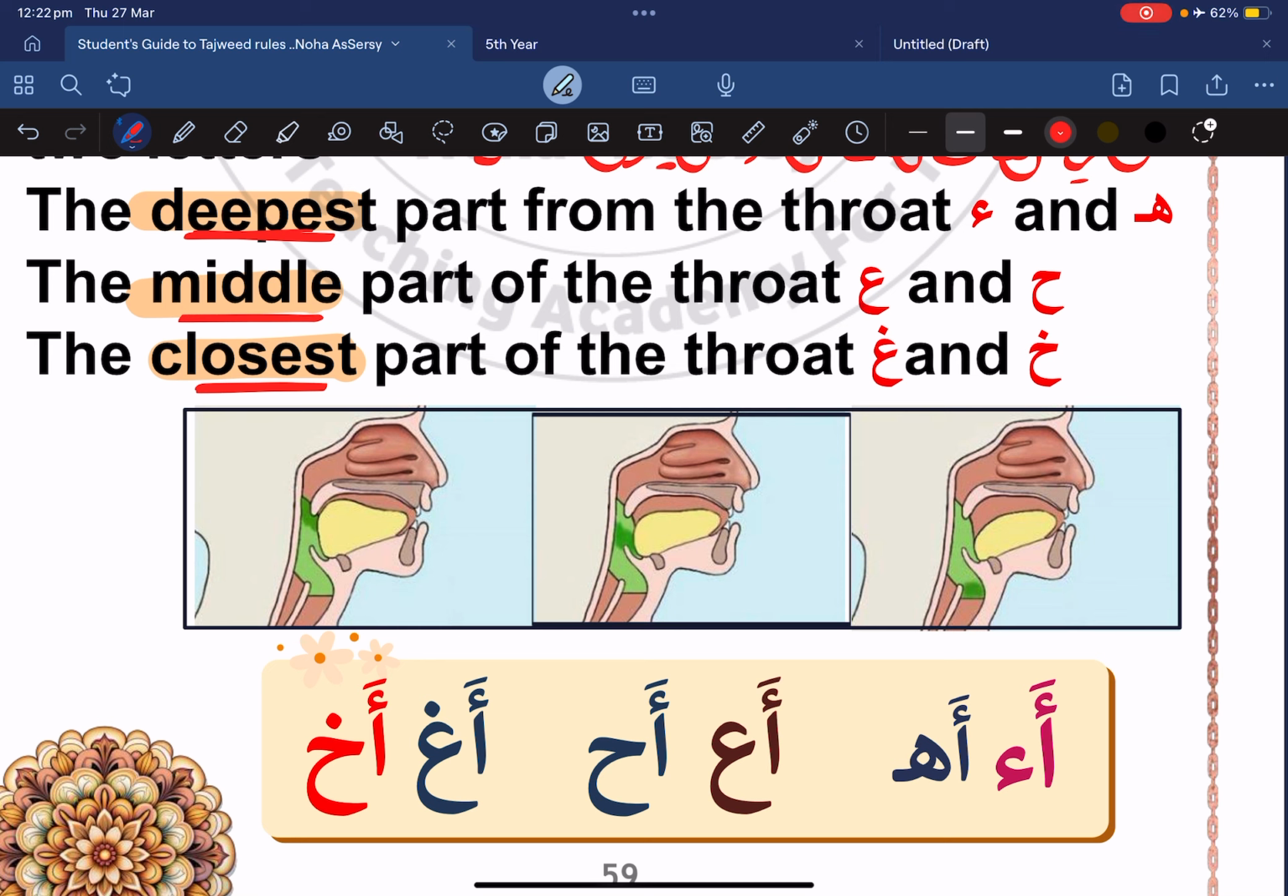the exit point of the hamza and ha. Okay, what is the exit point of the hamza and the ha? Which is the deepest part. The deepest part, as you can see here, this dark green area. Let's start with hamza. When you say a, it will come out from the dark green area, as you can see here. And also for ha, it's a light letter, and it also comes from the dark green area, which is the bottom. Okay, as you can see here. Okay, that's for hamza and ha.